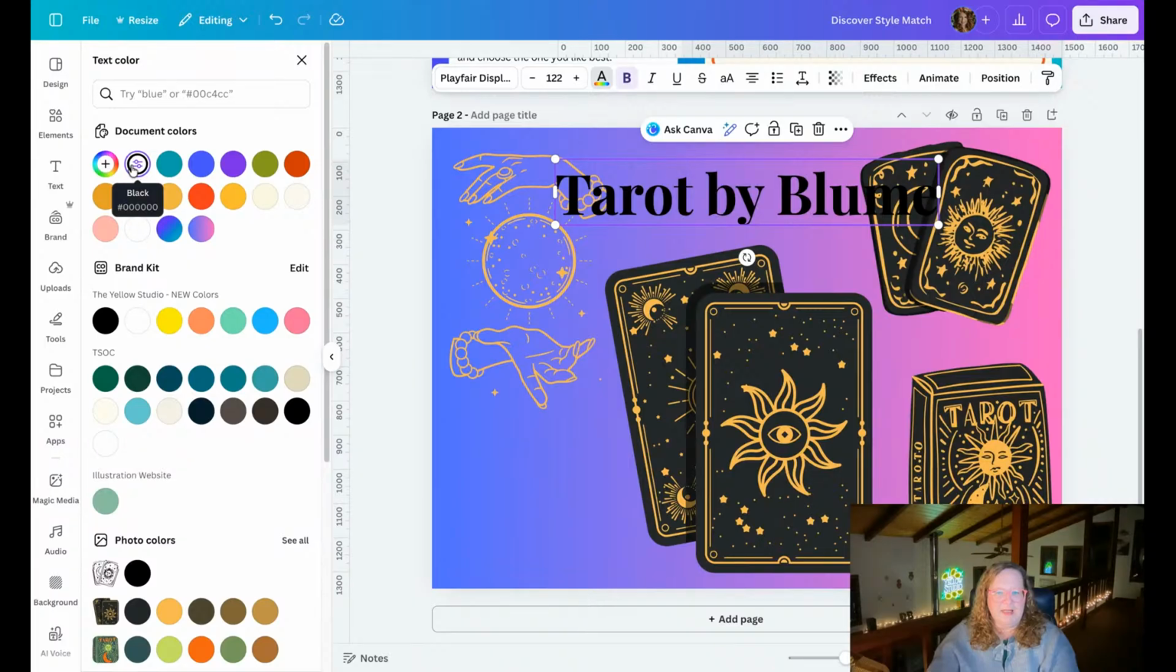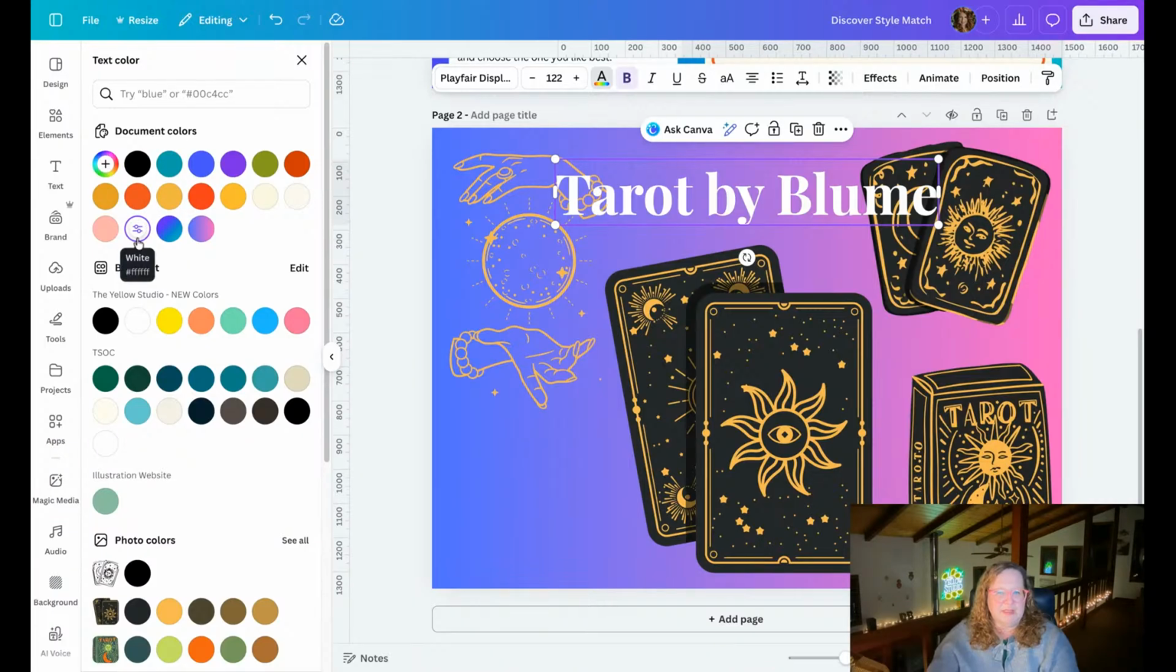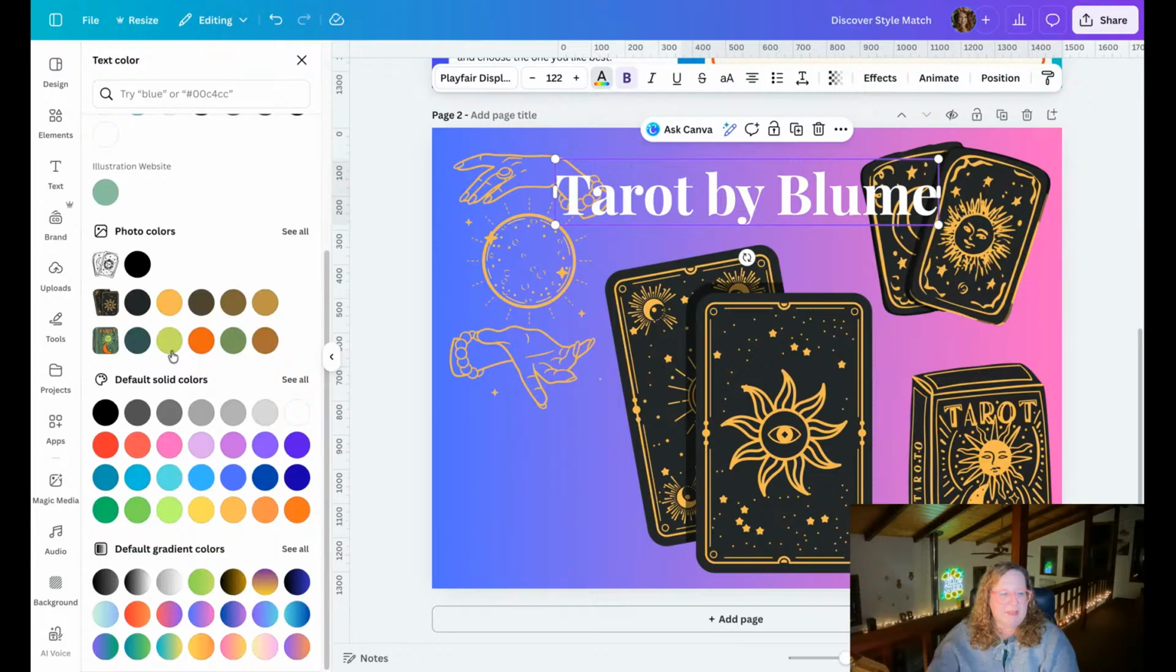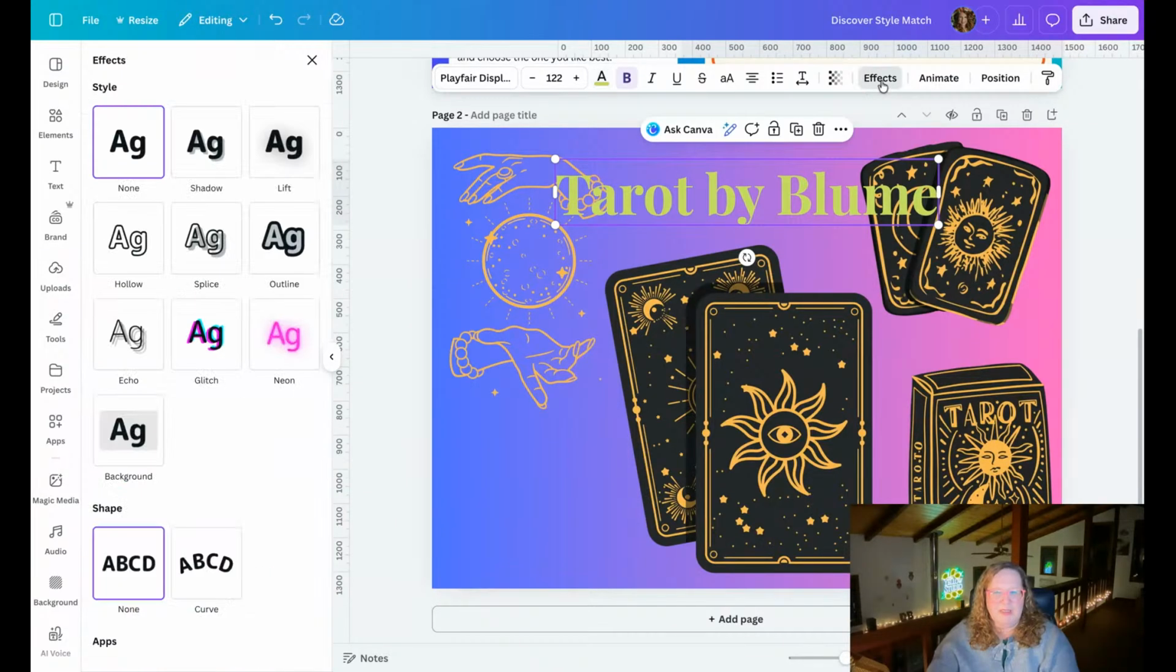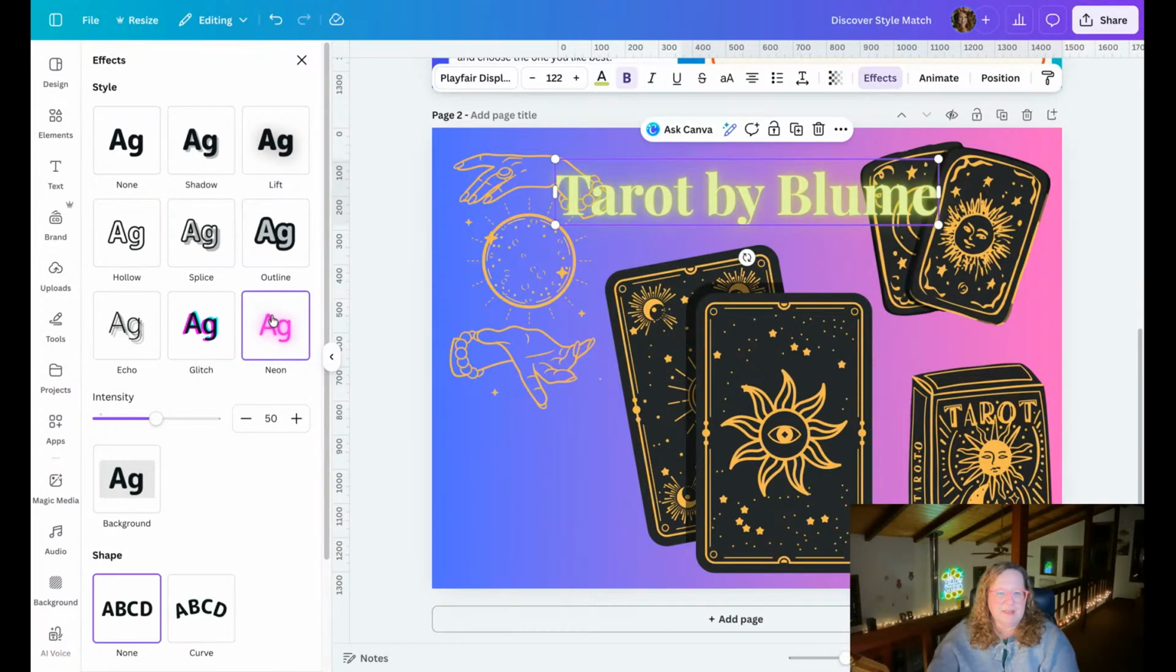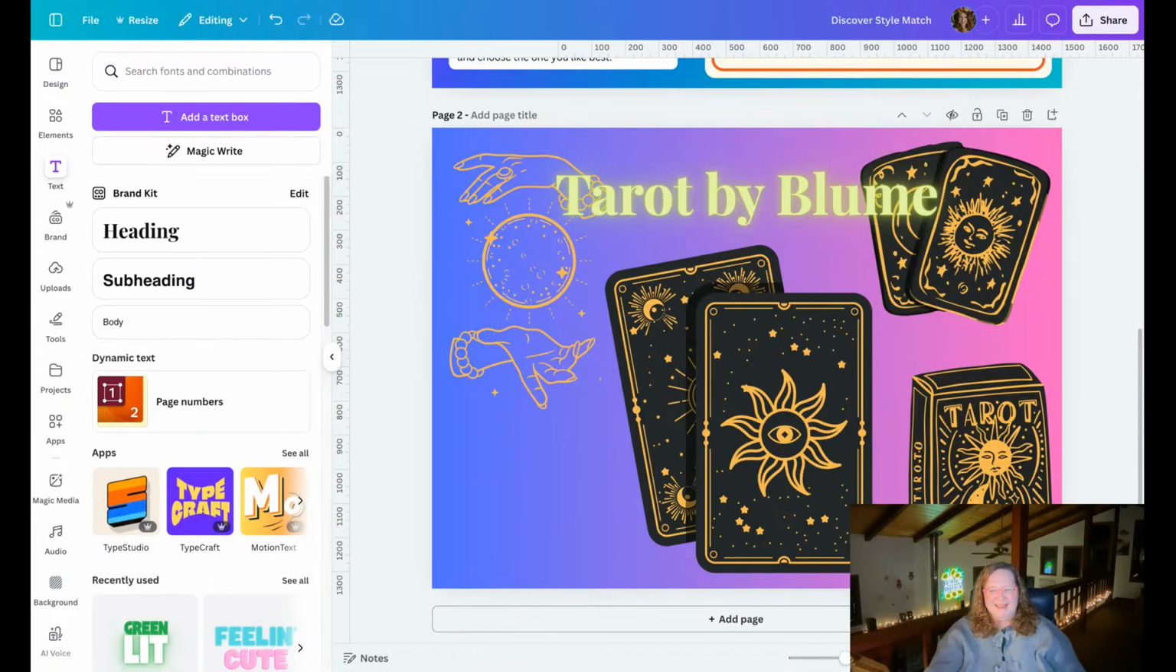Make it black. Oh no, we lost it when it's black. What if we make it green, give it an effect, a glow? Cute. I don't know if that really goes with it all, but I love the style matcher. That is really cool. Bravo, Canva. So far I really love the Ask Canva and the ability to create our own elements with AI and the style adjuster. That is very, very cool. I really love that.